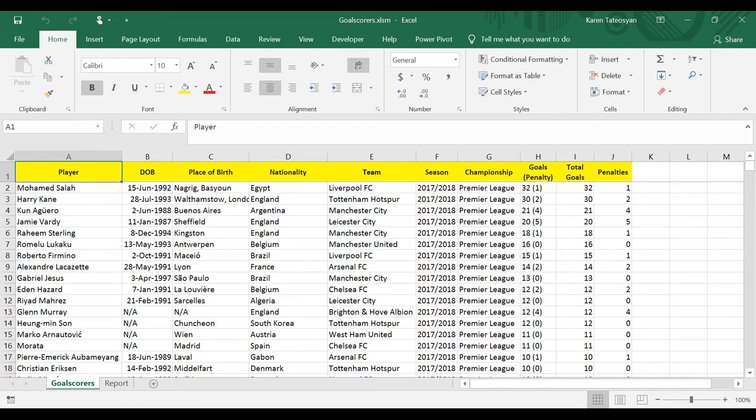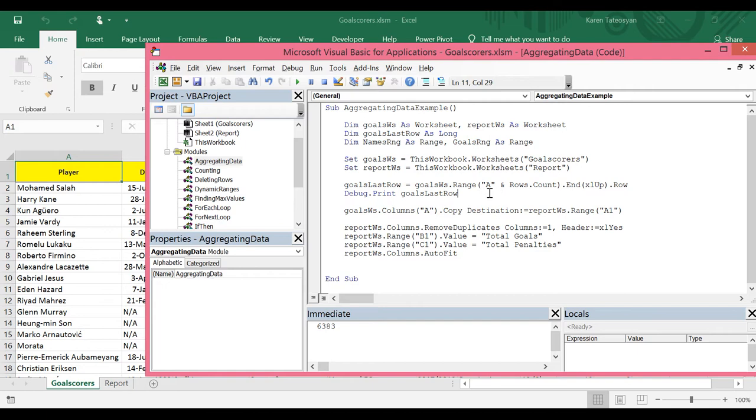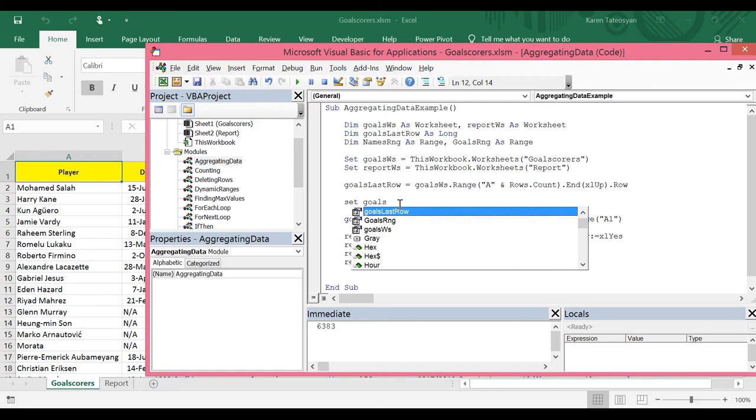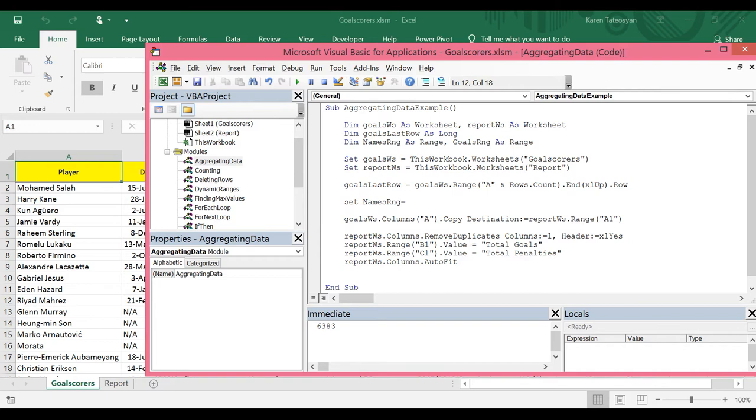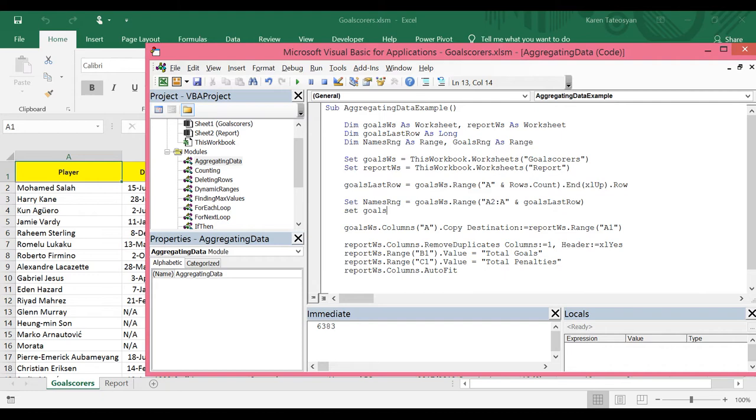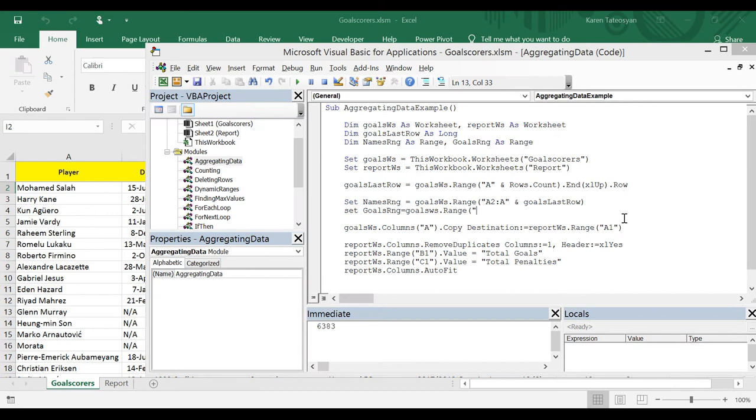And now we can set these two ranges. So after we have found the last row, we can write set names range to be equal to goals WS range A2 to A, and we can concatenate this with the last row variable. And then the goals range are all cells in goal scorers worksheet from I2 to I and whatever the last row is.